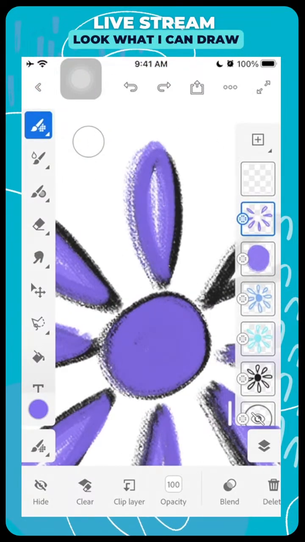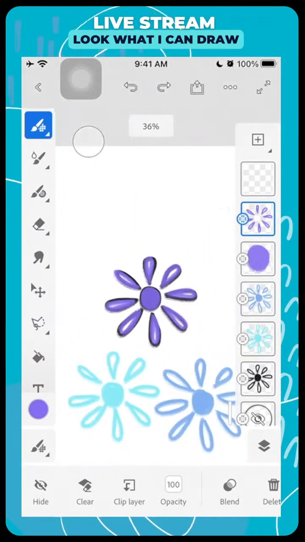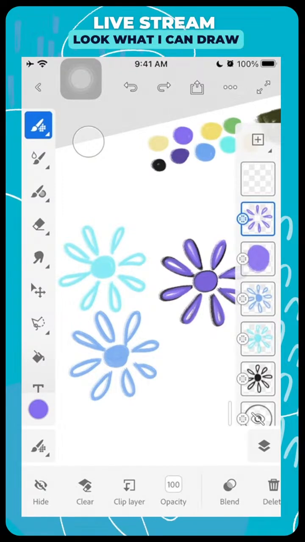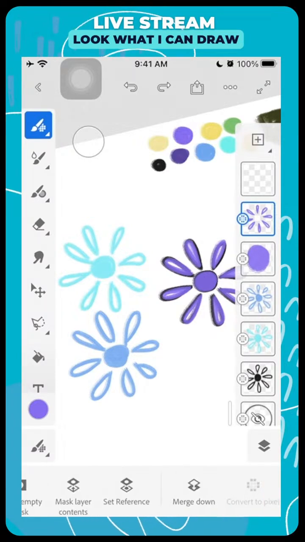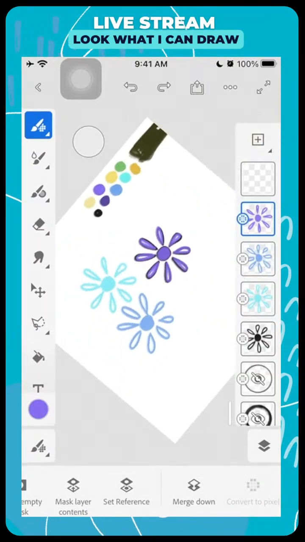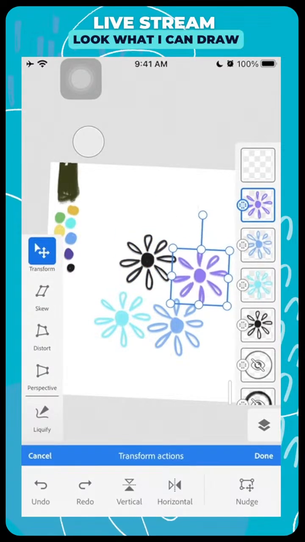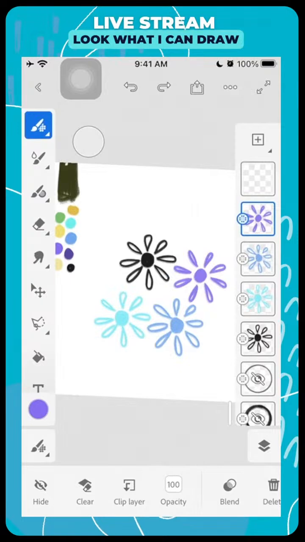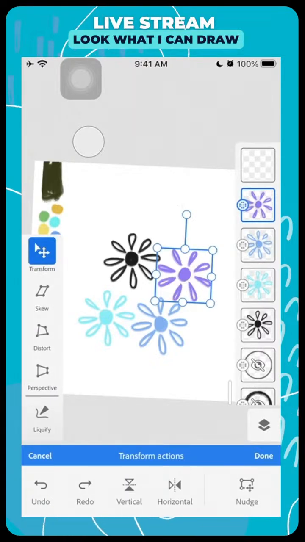So one thing you'll notice is I put each flower on its own layer, which will allow me to move them around individually when I want to adjust the layout. If they were all in the same layer, then they would all move together and I wouldn't be able to make adjustments.